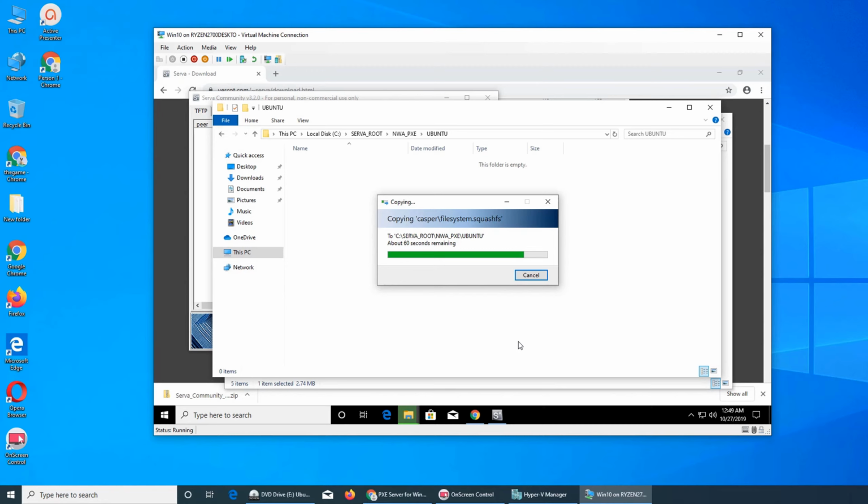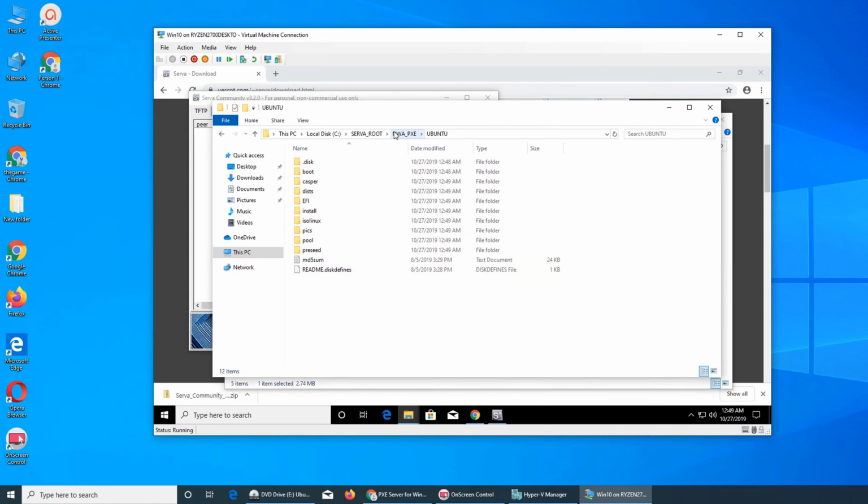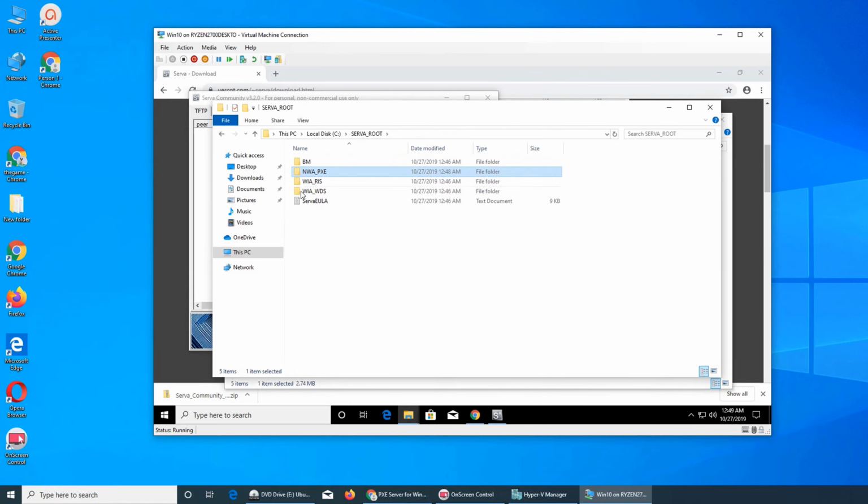If I image Windows 10 now, this machine is going to have a lot of data, so I should remember never to image it again. Alright, so my Ubuntu is in there. The next folder is WIA-RIS. So this one is for pre-Windows 7 operating systems.